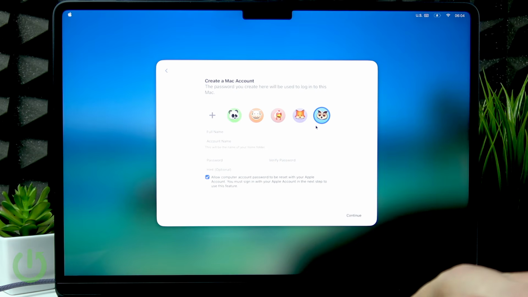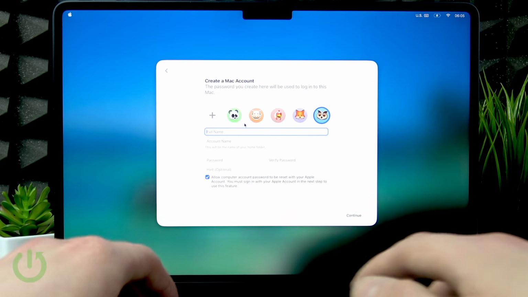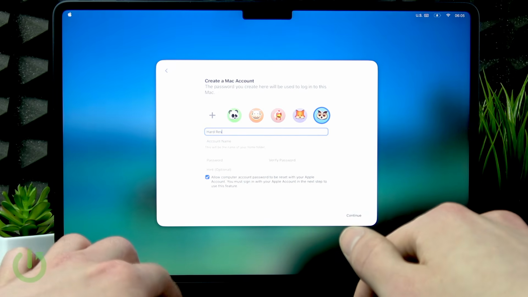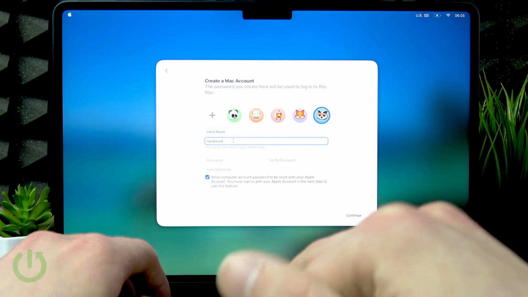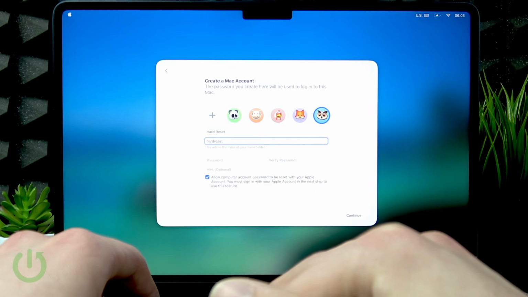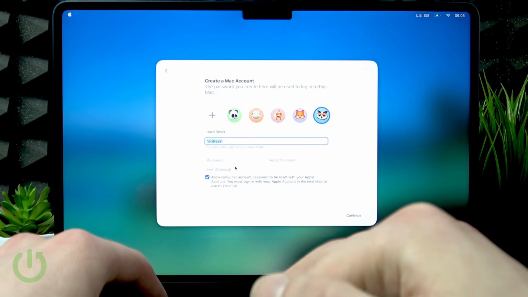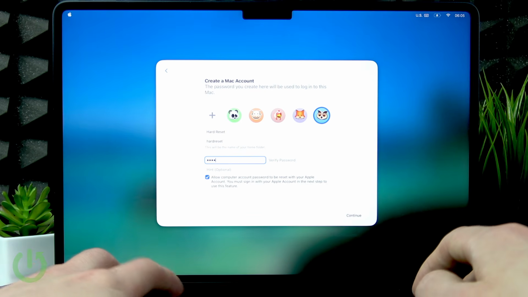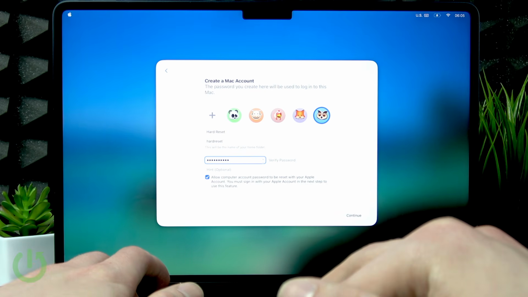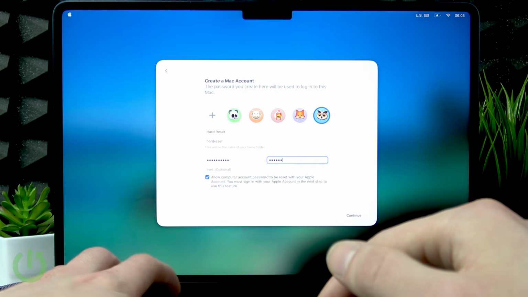So this Mac account will be existing separately from your Apple account. This is the owner's account of the MacBook. So here you're gonna have to enter your full name. The account name will be created automatically based on your full name, but if you want to change it, you can do it in here. Then you're gonna have to create a password for your account. So enter the password in this field and confirm it in the second one.